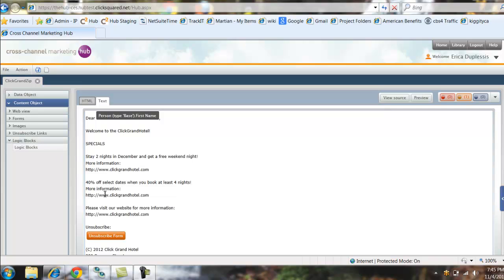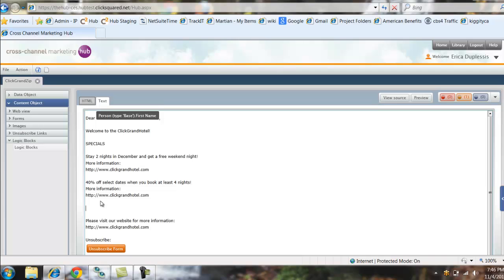Here you can drag a logic block onto your canvas wherever you would like to have variable content. In this case, we have a hotel mailing, and we're going to add a message that can vary based on the recipient's information. We're going to place our cursor where the special message should appear and drag a logic block onto the content canvas. When we release the mouse and drop the logic block, it will be added to our content. There are a few steps that we need to complete in order to set up our content.